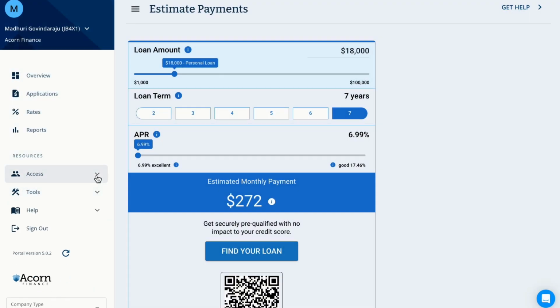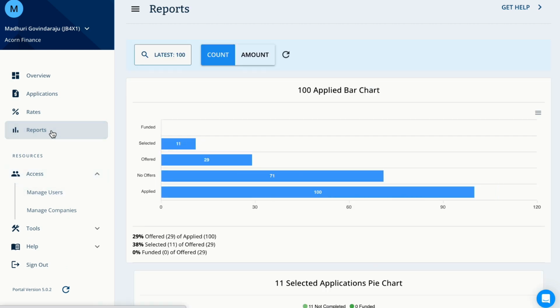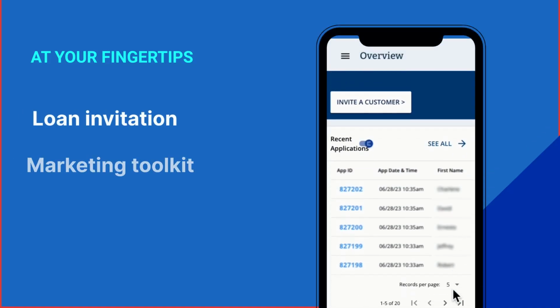And of course, you can still estimate payments, add users, see reports about your customers' application activity, and more from anywhere, because we've also made your portal more mobile-friendly.